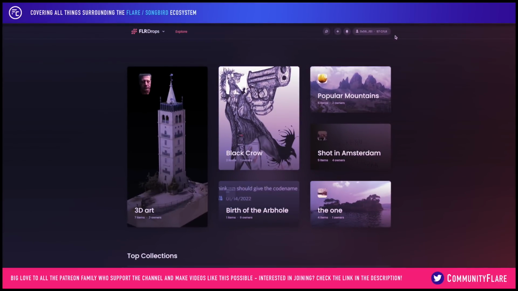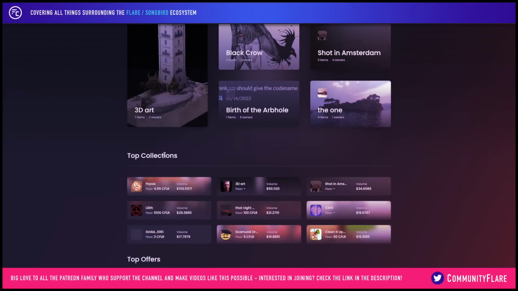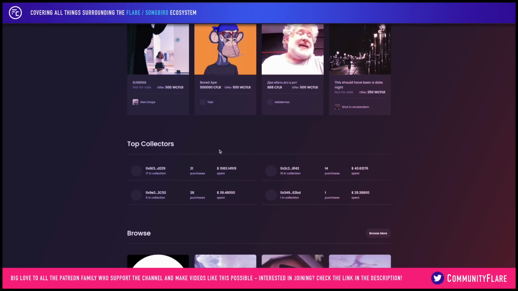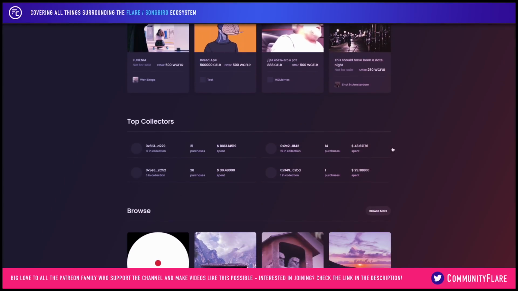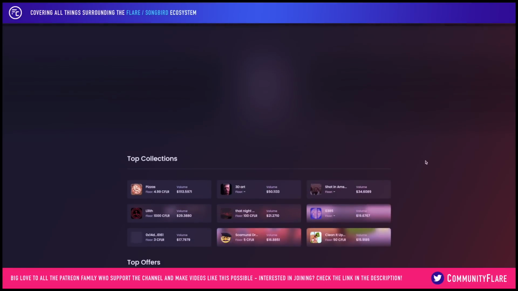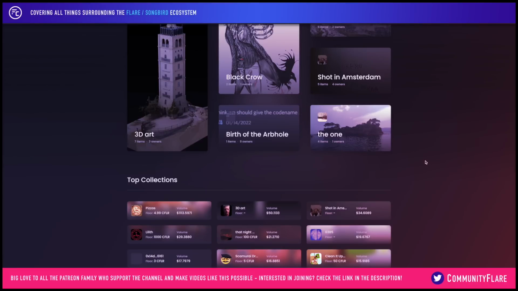And as you can see in this particular wallet, I have 97 CFLR remaining. If we scroll down here, we can see the top collections, which I believe may be on a 24-hour period. We also have the top collectors, who's been spending the most money, and yes, a number of different NFTs. Now, I'm going to walk you through the process of buying an NFT. It's very simple, and we're going to start with this one here.